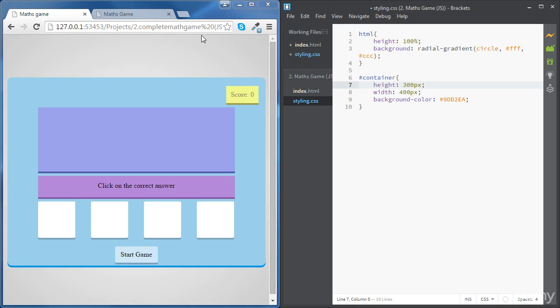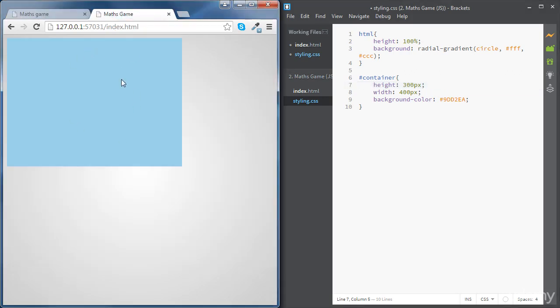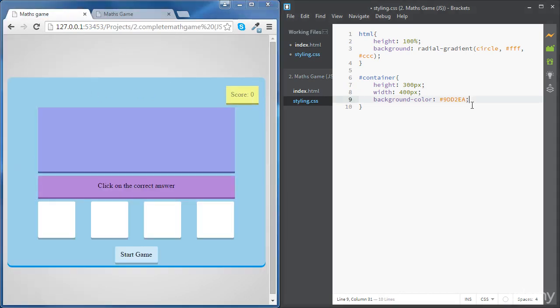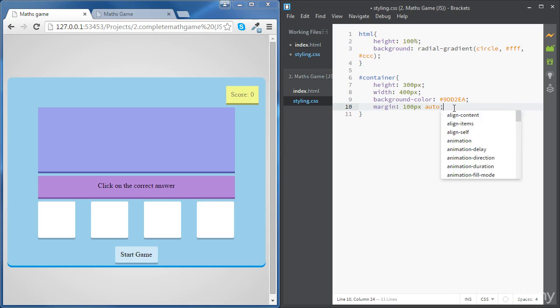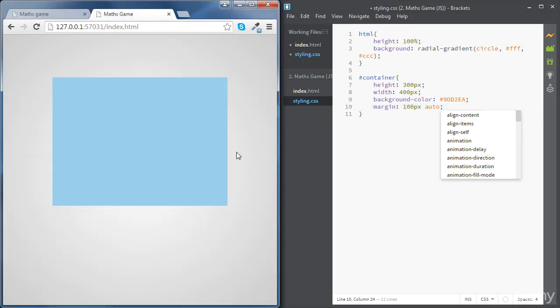So now if we look at our box, this is how it looks. Let's center it in the middle of the page. Okay, we can change the dimensions later. To center it, we're going to use the margin property. You're going to set the top and bottom margins to 100 pixels and the left and right margins to auto, so that the margin keeps getting bigger and bigger on the left and right hand sides until our element is centered in the page, just like this.